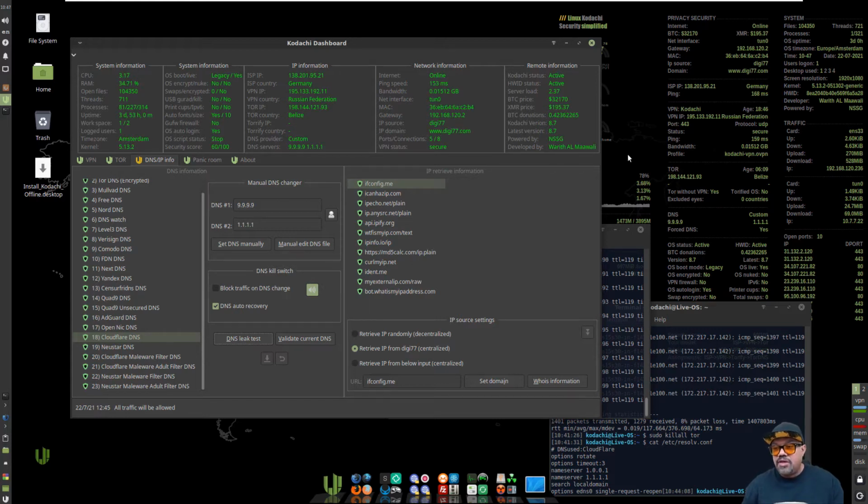Okay, now if you see here, it says IP source from DG, and here IP source from DG77, right? It's clear. Now this means this IP which I'm getting, this one and this one and this one, there is a query sent to DG77 asking it, what's my IP? The query sends back to Kodachi saying, your ISP IP is this, your VPN IP is this, your Tor IP is this. If I don't want to rely on Kodachi's website to retrieve my IP, and I want it to be decentralized, means just fetch randomly from any website that reveals my IP.